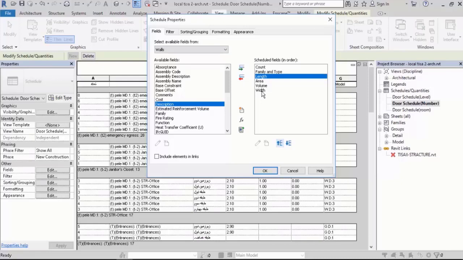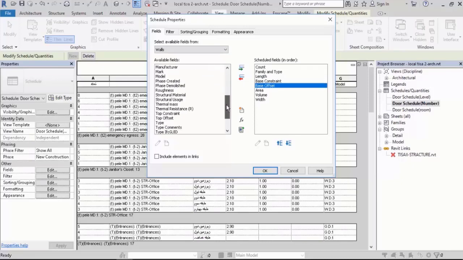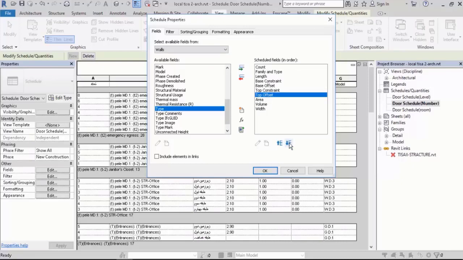Well, let me tell you something really useful. We can use this schedule in order to have the level that the walls start from and end in. You have no idea how useful it is. So base constraint and even base offset. I will tell you why. Top constraint and top offset. Now, basically, these are the tools to control, right? They're not useful for calculating, so I'll put them down there.